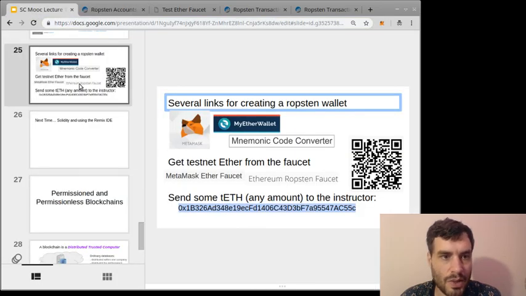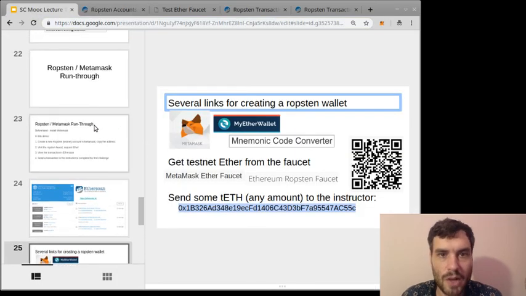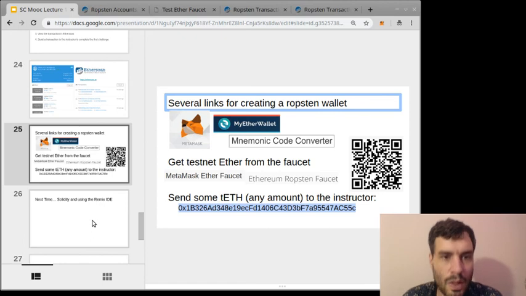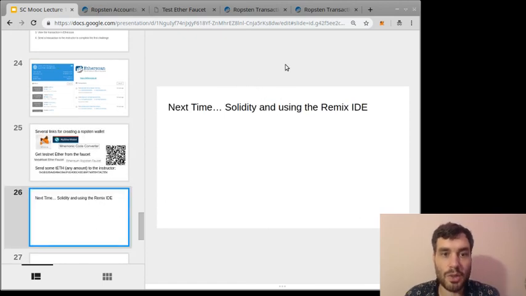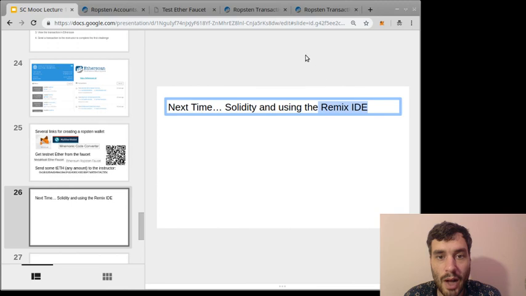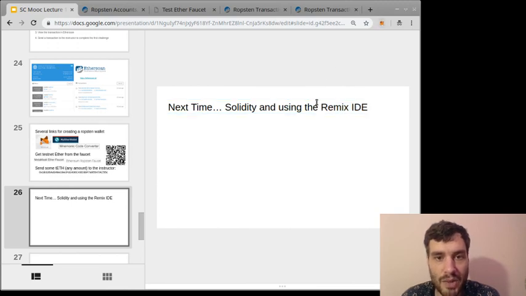So that was it. That's how to create a new account in MetaMask, how to ask for some testnet Ether from a faucet, and how to send a transaction and look up your address on the testnet Etherscan. Next time we're going to dig into smart contract programming and look at the Remix IDE and how to send transactions to smart contracts, and how to interact with smart contracts using MetaMask and the Remix IDE.